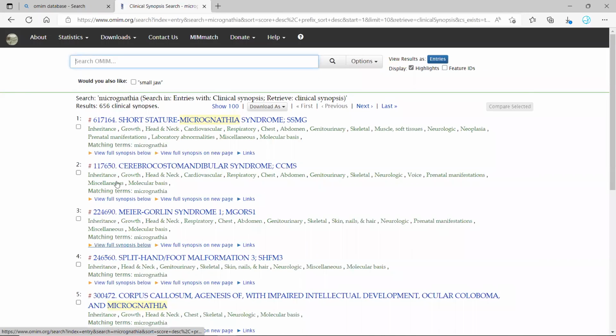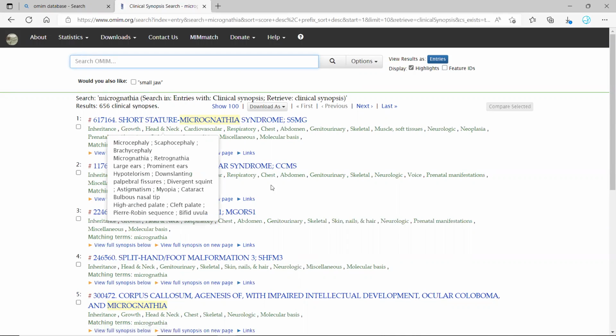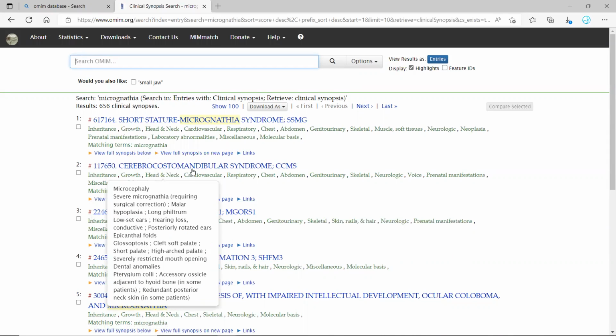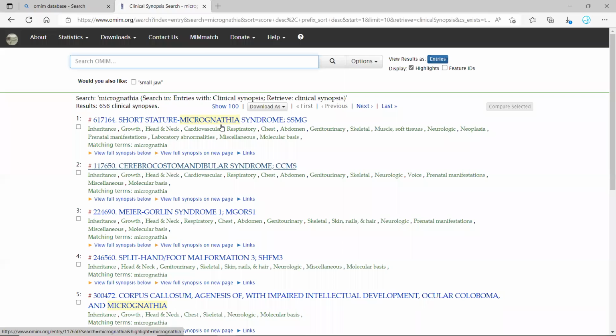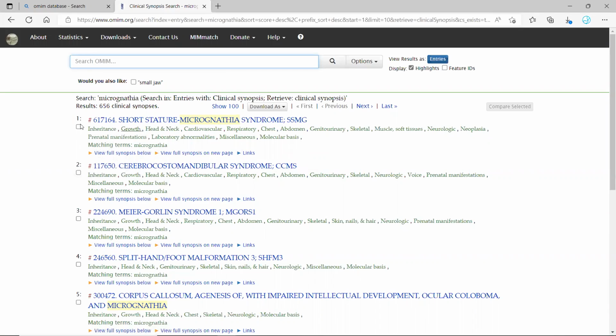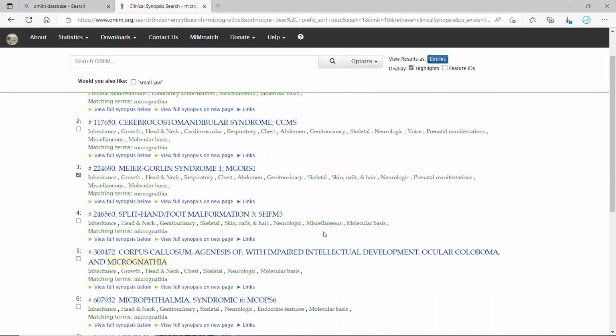Once we are in clinical synopsis, then we check these conditions because some of the conditions are already described in some of the defects that are there. So you can say short stature, micrognathia syndrome. If you have measured and your baby has got short limbs, probably you want to tick this condition and say probably it may be there. We can see the Meier-Gorlin syndrome. There is affection of the skeleton here. So just tick, just in case our baby may have one of these conditions.